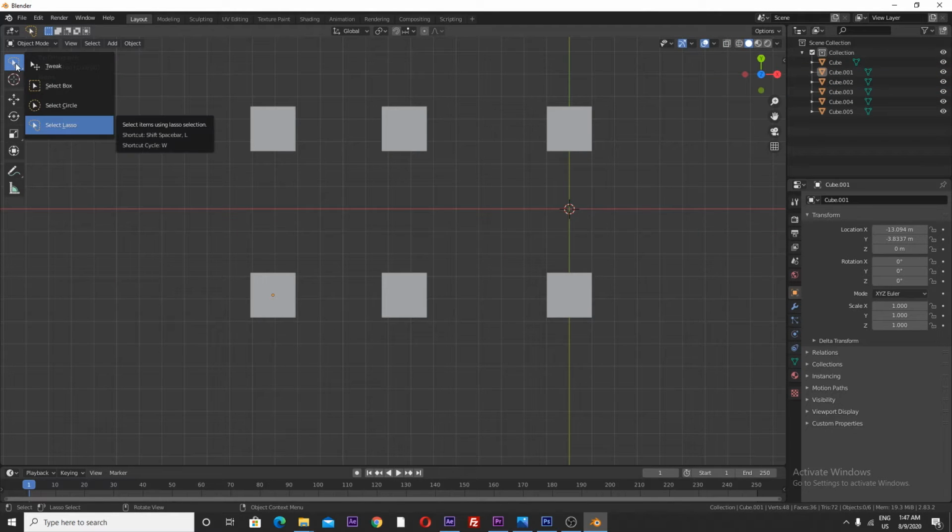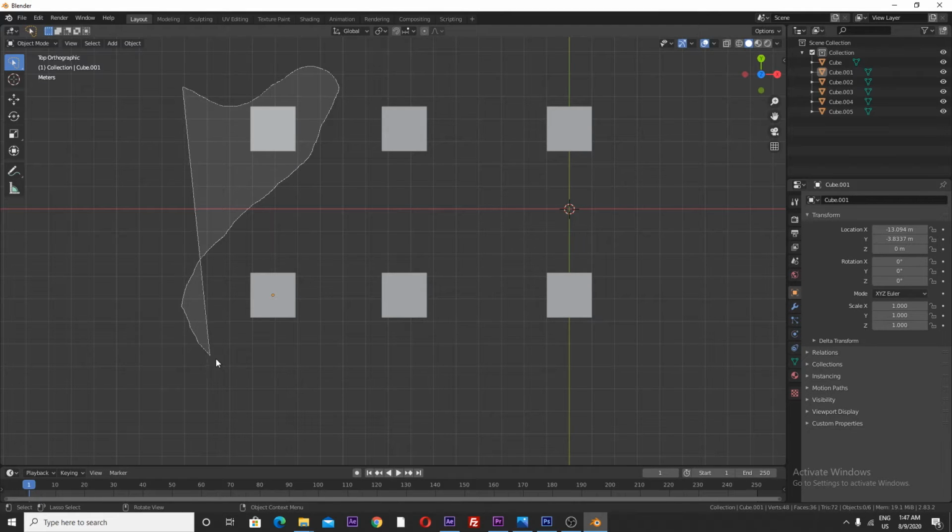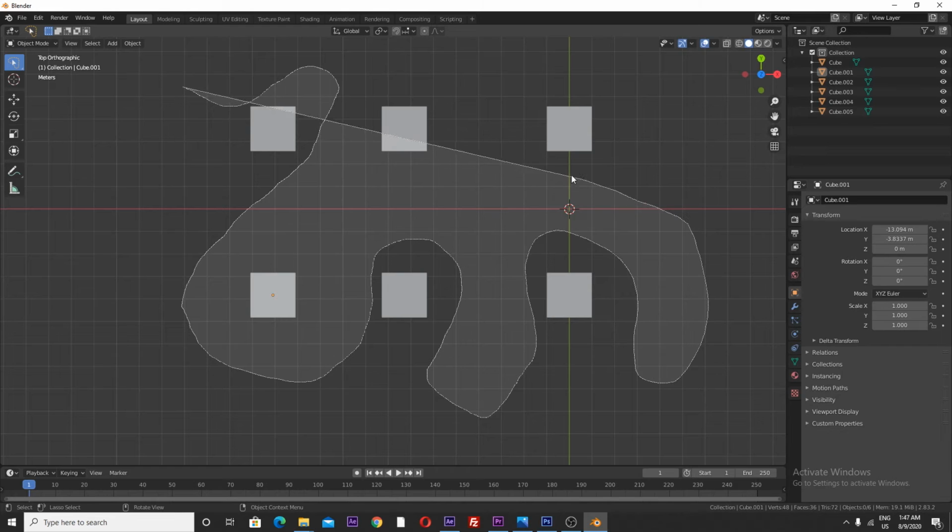So now we will cover the very last one, and that is the select lasso tool. If you have ever worked in Photoshop, you already know how the lasso tool works. We will make designs, and the objects which are inside of this design pattern will be selected, and those outside of the design are not selected.